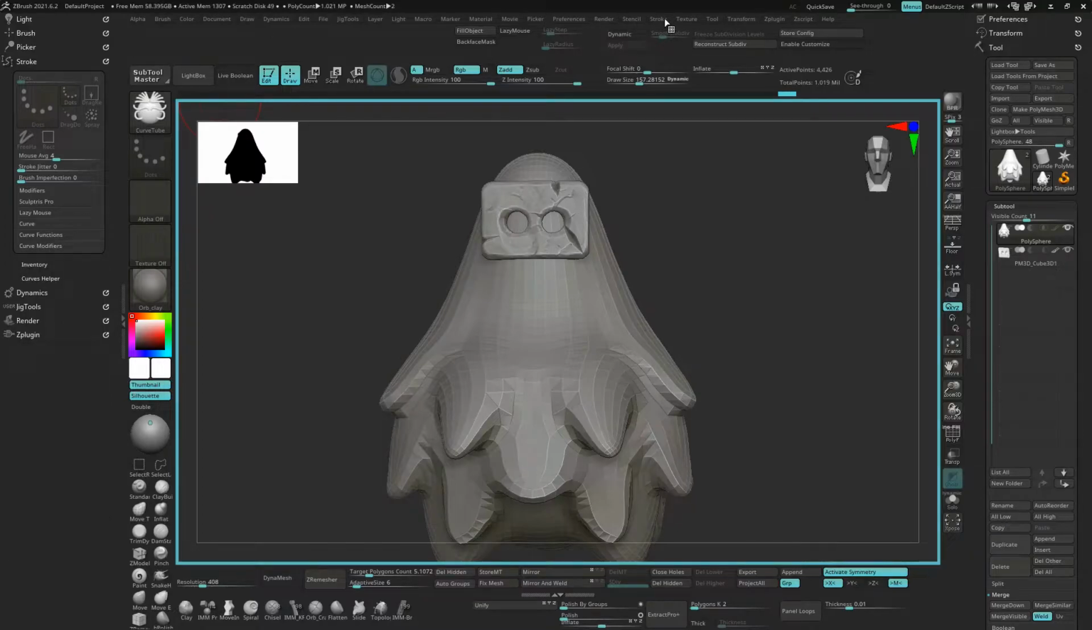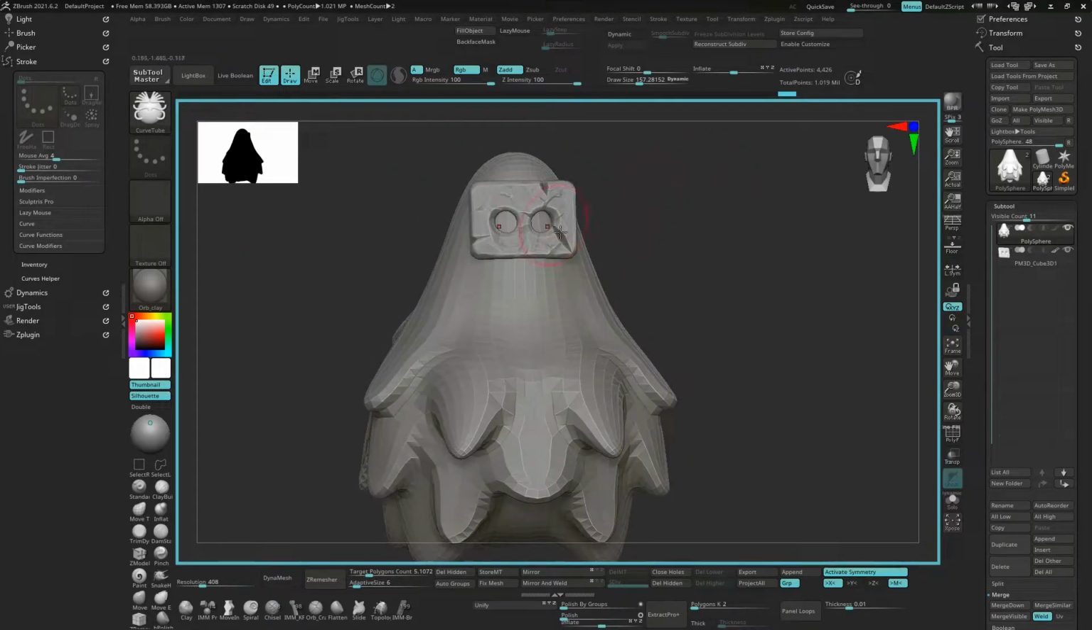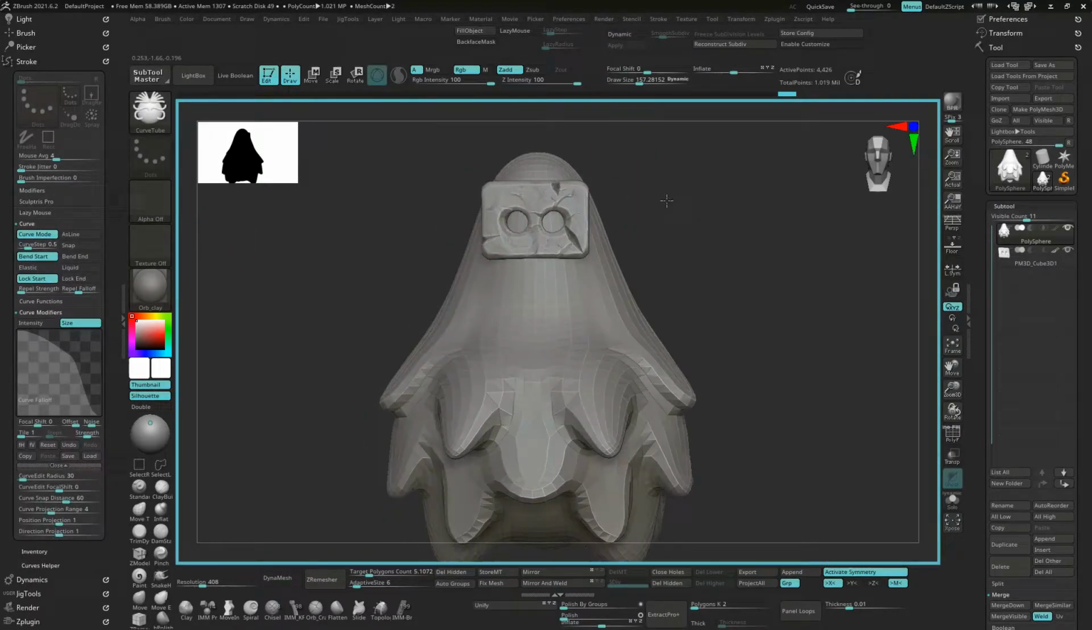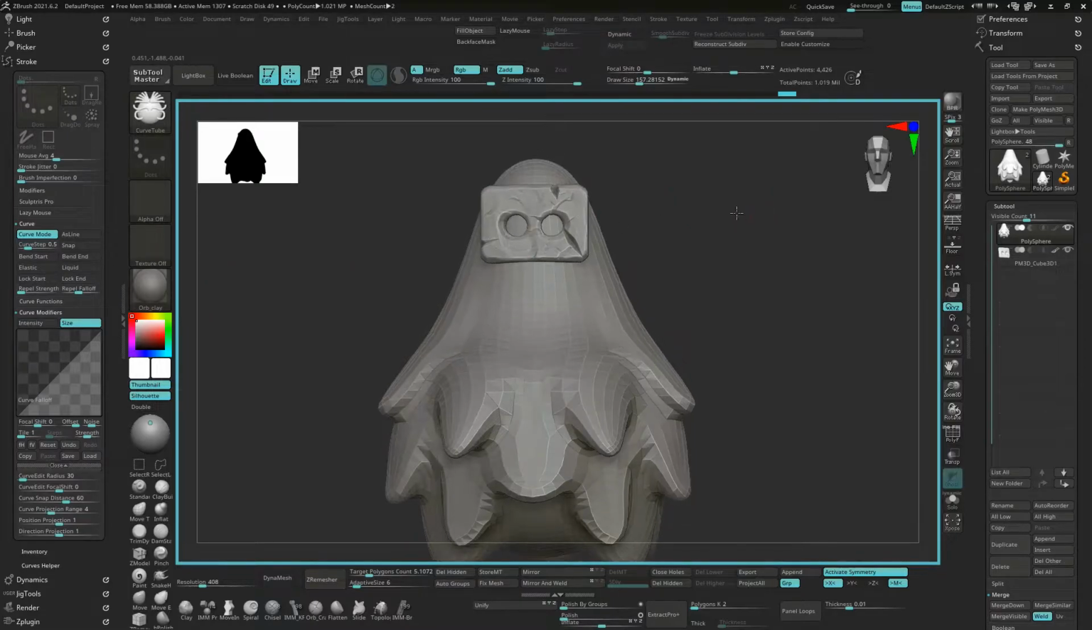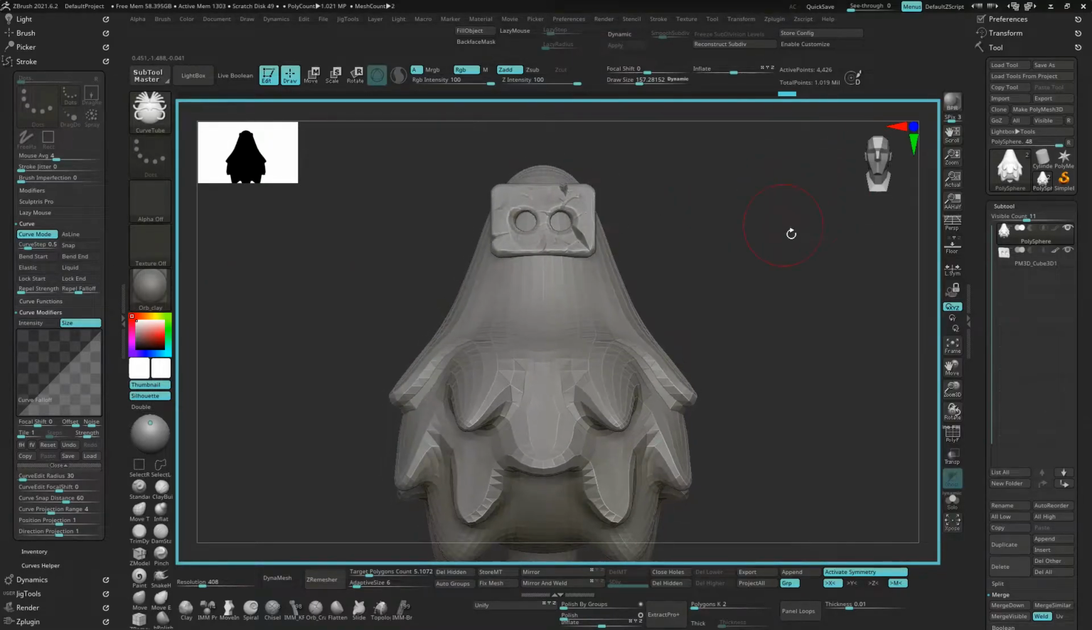You're going to need your stroke menu open. You can either get this from up here. I have mine pinned over here, because I use it so much, it makes it so much easier. We're going to hold down shift and open our curve and curve modifiers. We need both of these here. Yours should look something like this when you open it up, without all these settings.